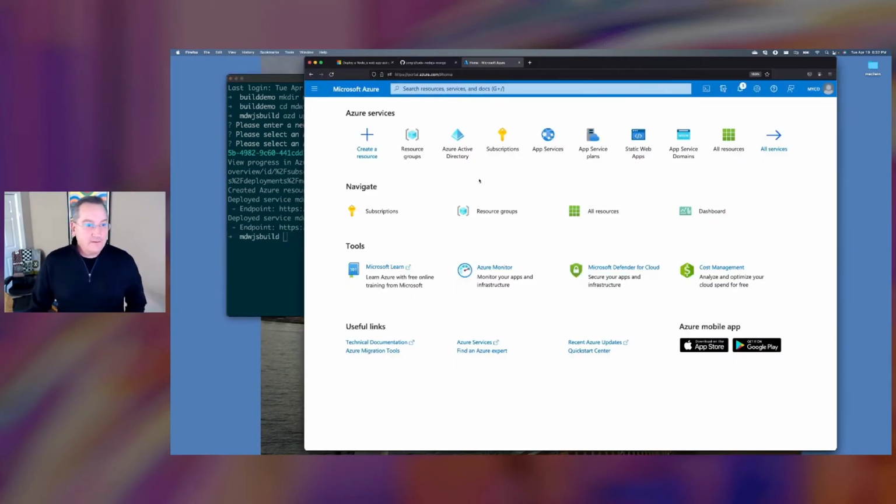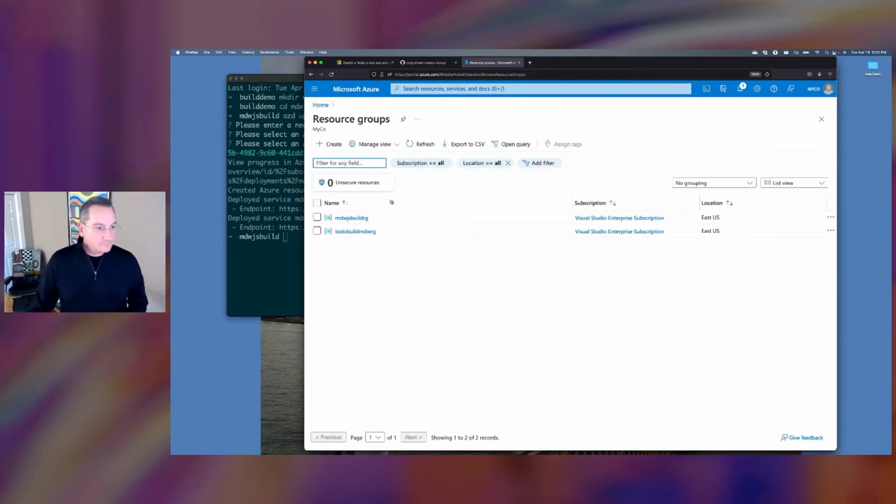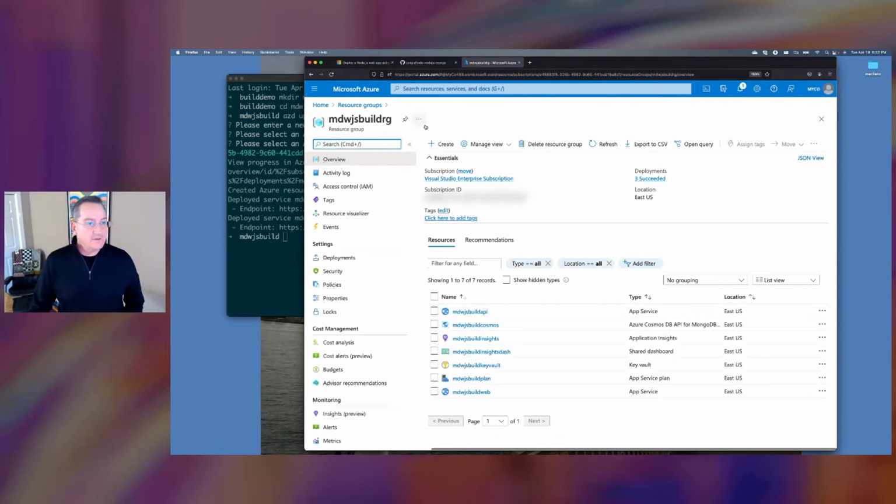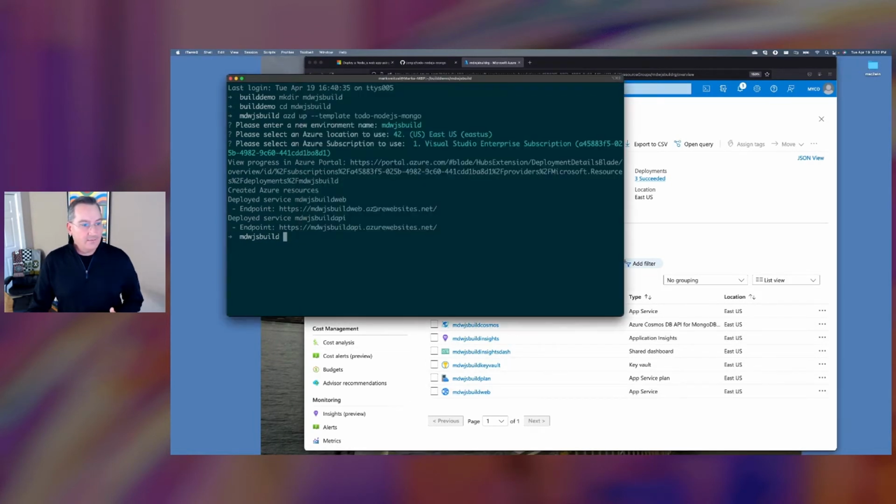Because the provision takes a few minutes, I've already created that now. So I'll look at this right here, this MDW.js build resource group. Notice that the resource group name matches my environment name. And you can see here, these are the resources that were provisioned inside of Azure for me. So here's the Cosmos DB and the Key Vault, the Insights dashboard, and our two applications that we have right here that were printed out on the command line.